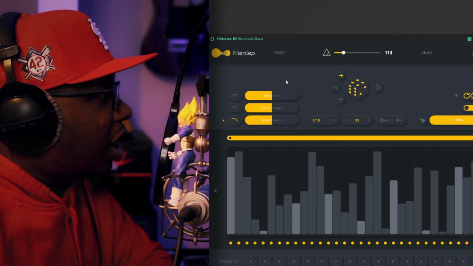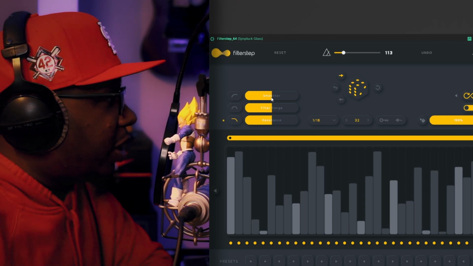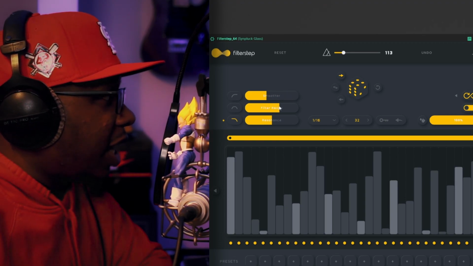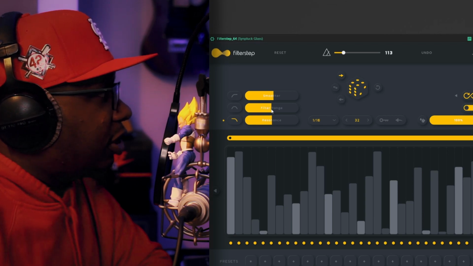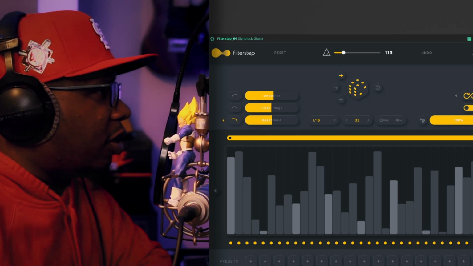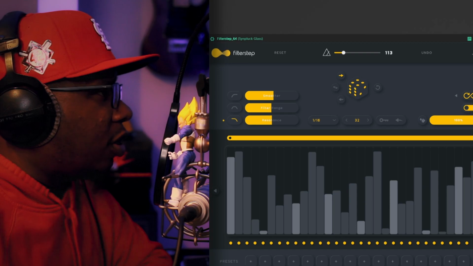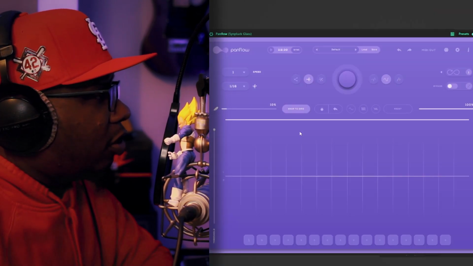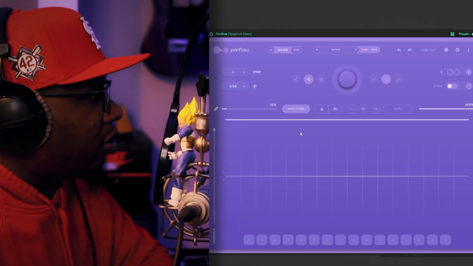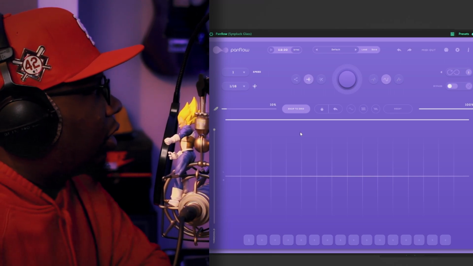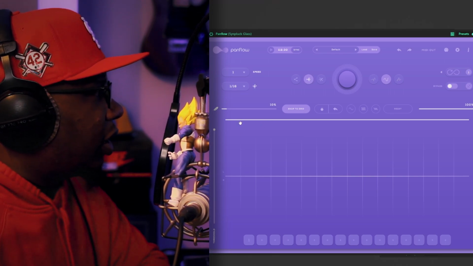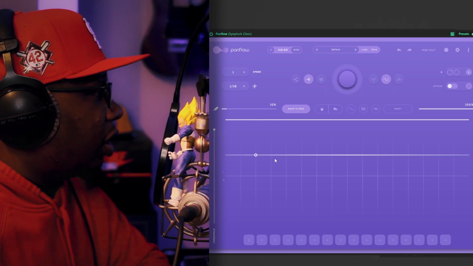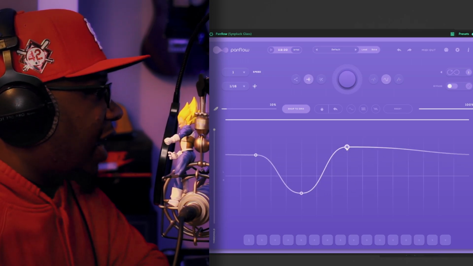And they have a bunch of other features that are unique to the plugins, which is the knobs and things like that. So you could definitely check these out. I'm going to play with all of them just to let you know what they all do individually. Pan Flow is an auto panner LFO. So basically it pans as the time goes on. And the thing about all of these is you can create points and drag and stuff like that.